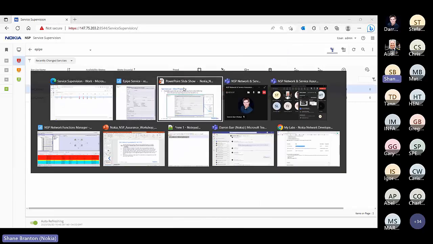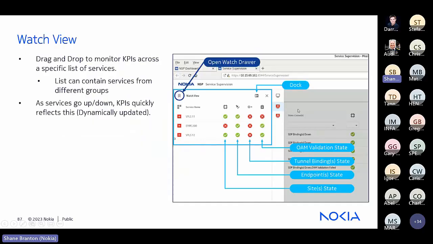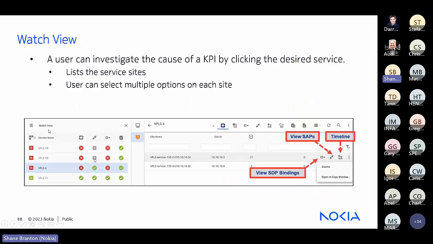Okay, back to my slides here. Trending, nothing new there. Just letting you know that trending is also in service supervision. Again, we have the visual cues as well as the watch view, so you can drag out certain individual VIP services. Okay, viewing SAPs, viewing SB bindings, and I absolutely love this one, right? Timeline. So you can actually look at a full event timeline for the service.